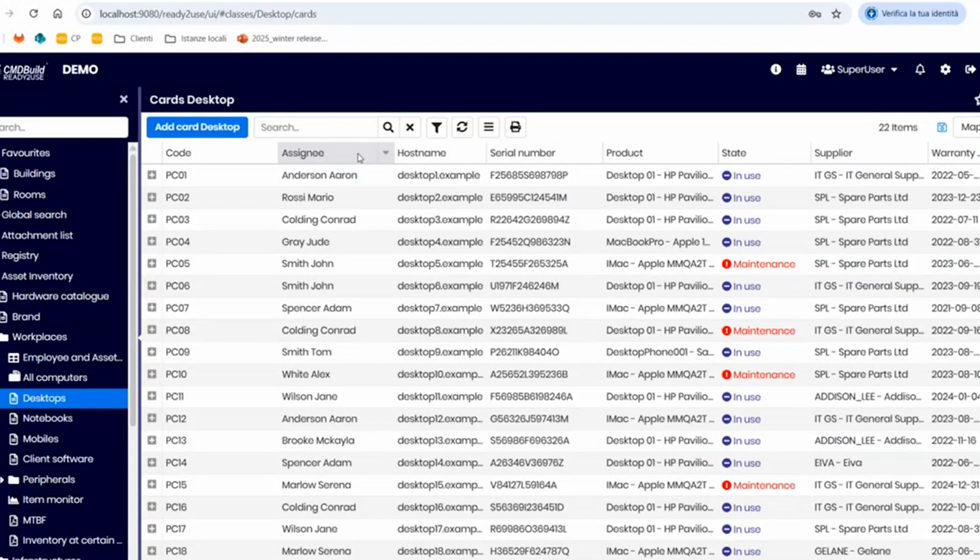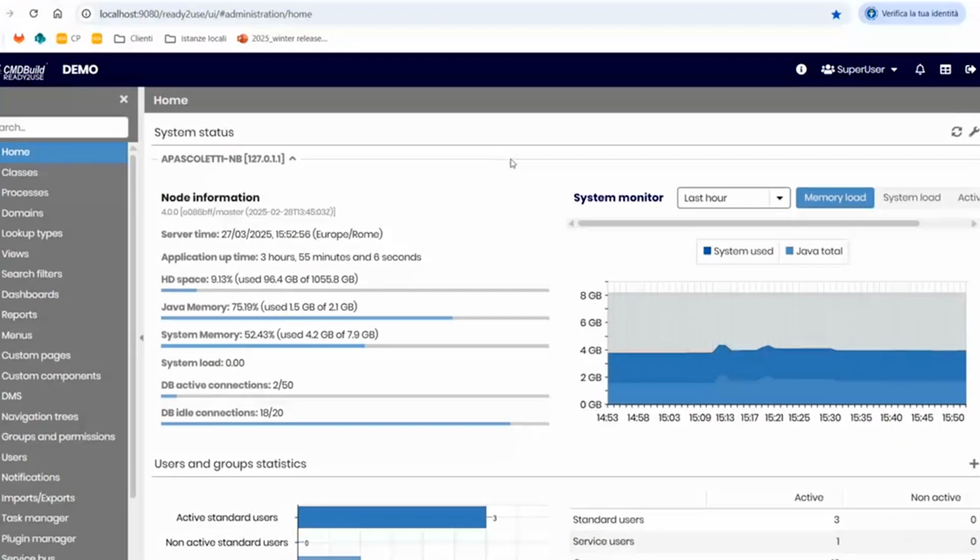We have updated, of course, the administration module as well. Here it is, to reflect the new UI guidelines, keeping consistency across the entire platform.